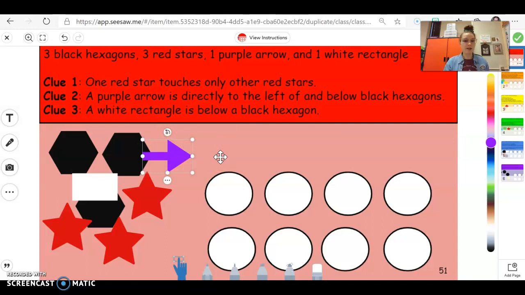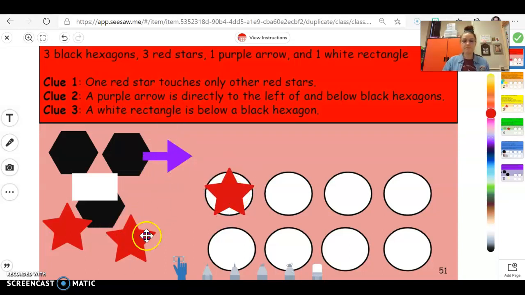If you're in Virtual Academy, I know you've already done a sample one, but now we have hybrid students joining us, so I'll quickly go through this. We have clue 1 that says one red star touches only other red stars. So that means if I have this red star and it goes right here, it can only touch other red stars.